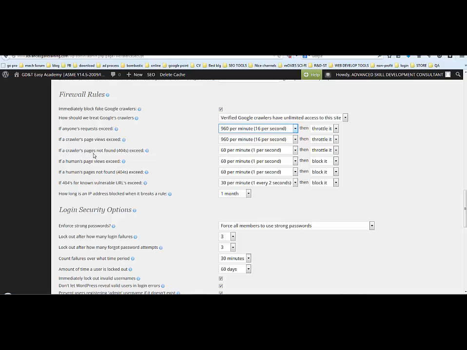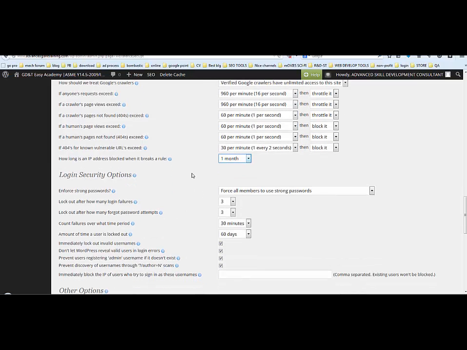And if crawlers hit page not found 404, these are basically attacking websites and spammers, so this also you have to keep like this. And finally, if a human page view exceeds 60 per minute, 1 per second, then they are not organic viewers, they are hackers, so block it. And like that 404 also, if you are seeing that, you block it. And the IP address will be blocked for 1 month, or you can select any one, but 1 month is recommended. So this is the highest one.